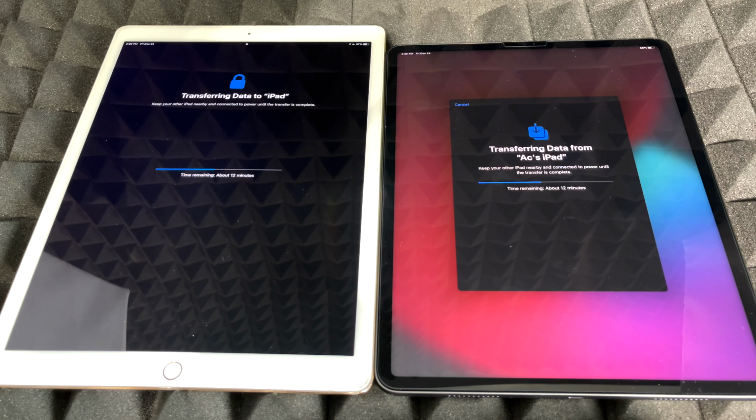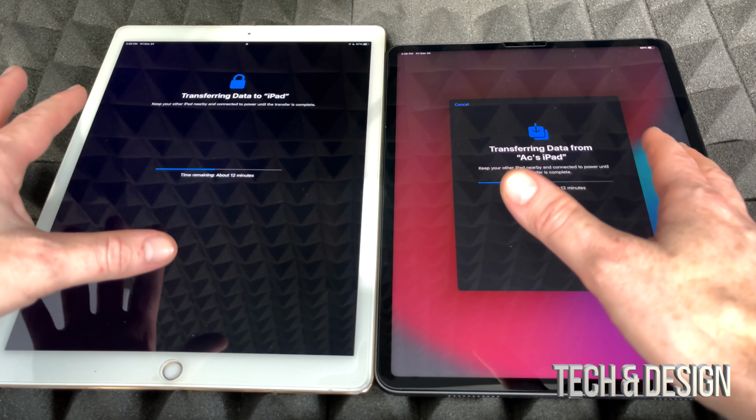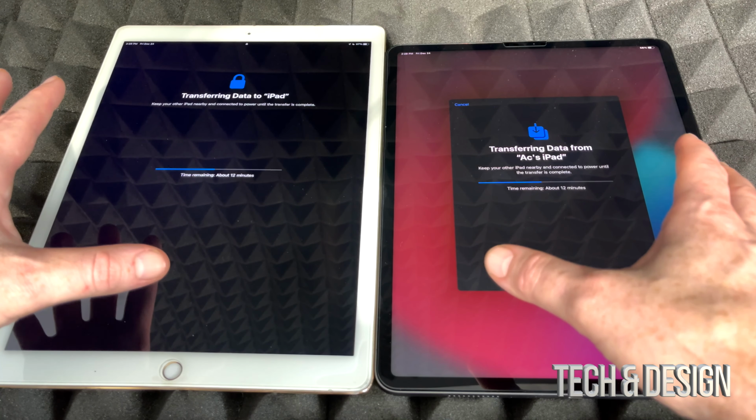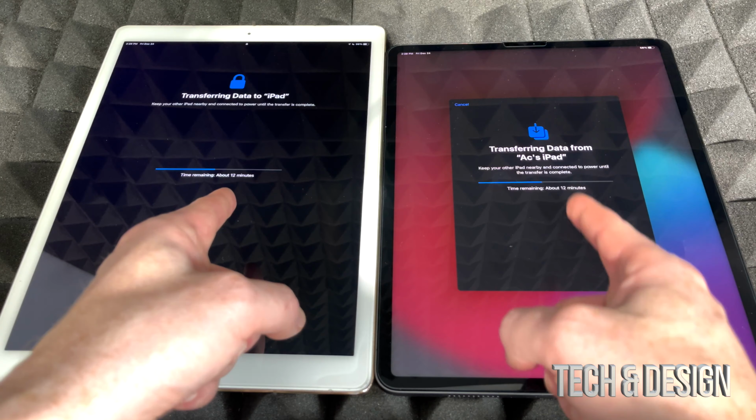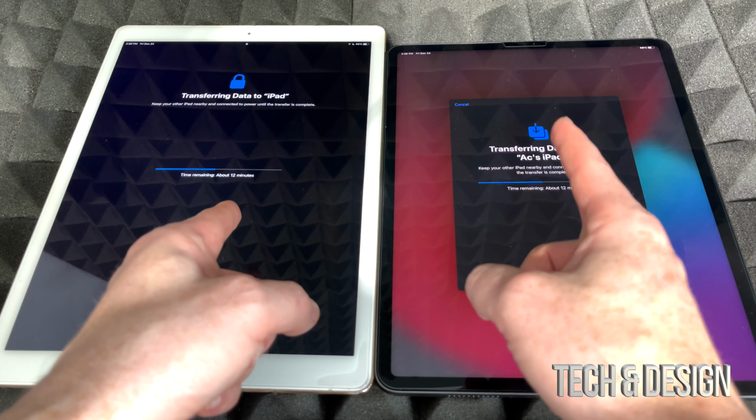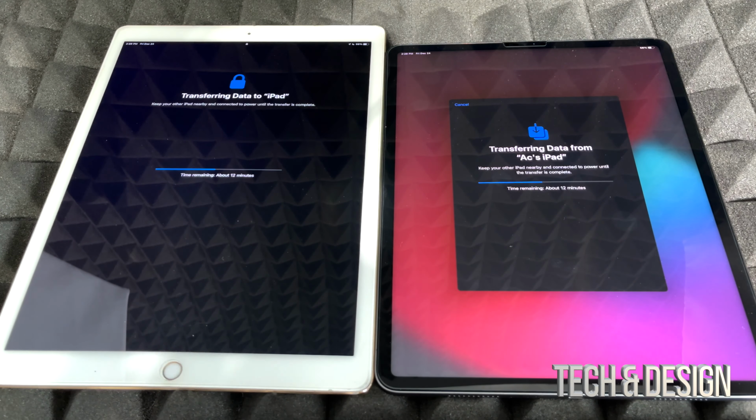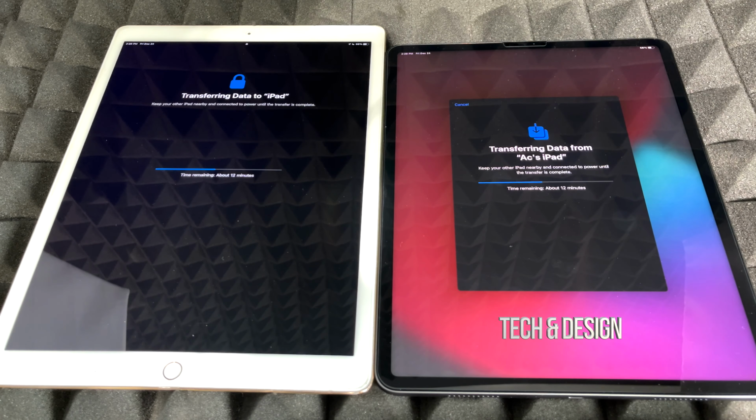So again, it's fine if one iPad shows me that it's transferring and the other one tells me the same thing. And they should tell you around the same thing, so 12 minutes, 12 minutes. It's okay if they're off by 1 minute, no big deal. But at this point, this one's transferring all the information to this one. We can just let it be. It's gonna be just around 12 more minutes and then we're gonna be done.